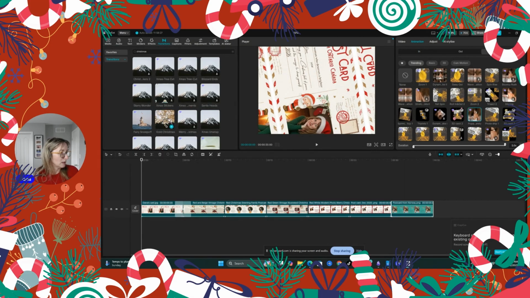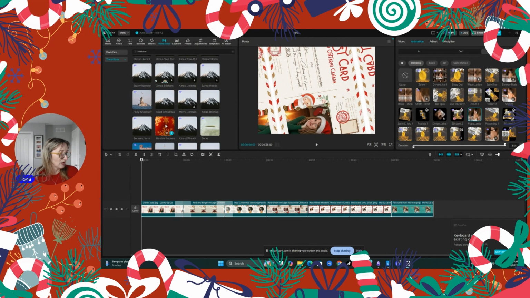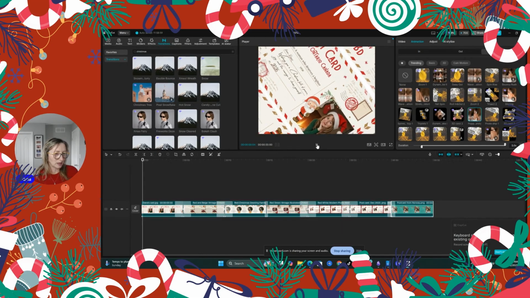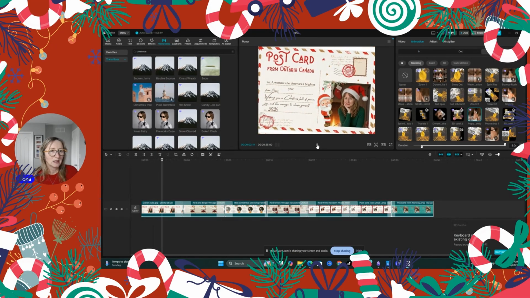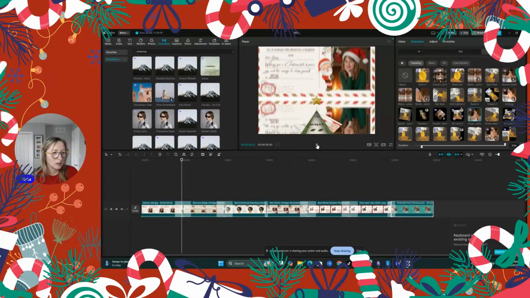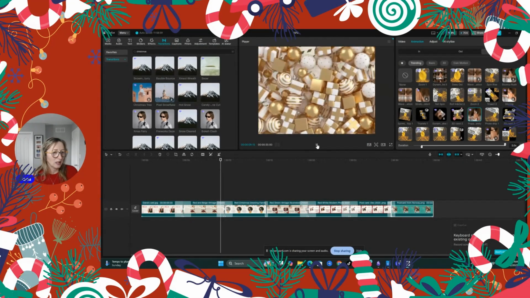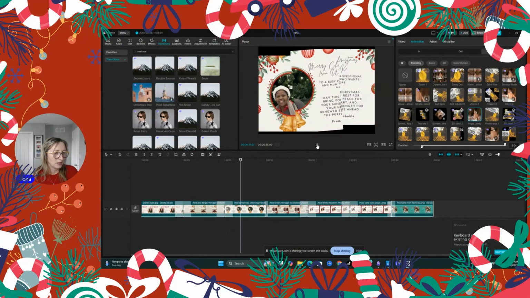Let's see, I like this one. I'll put it here. You just drag and drop the transitions that you like between every two photos. Okay, let's see, I like this one. Okay, so let's play it now. Now you can see the card has a movement, an animation, and then it has a transition. When it moves to the next card, it makes each of the cards a lot more interesting.